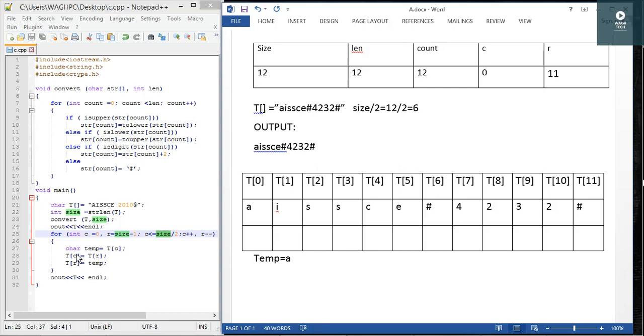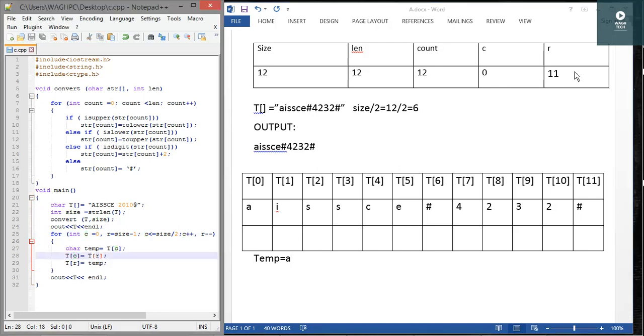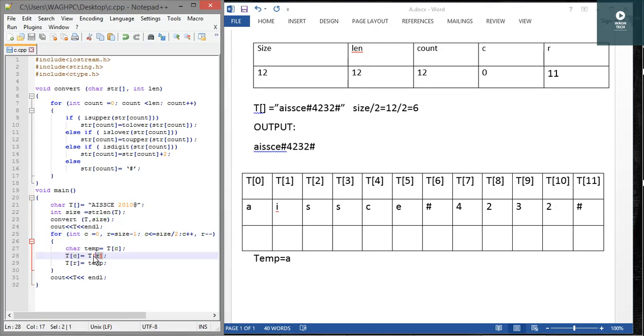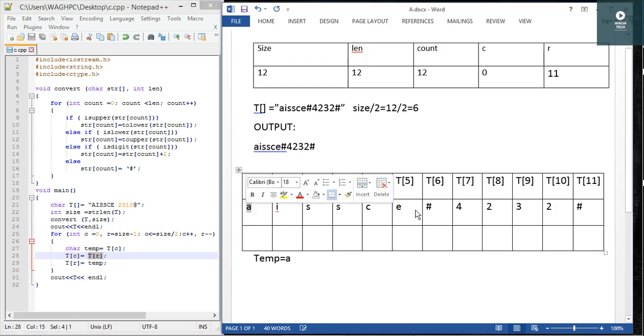After this we have T of c is equal to T of r. Now c is 0, and r is 11. Therefore T of 0 will become T of r, that is T of 0 will become T of 11. Now T of 0 is a, and a will become T of 11, that is hash. So we have a new value for T of 0 as hash here.